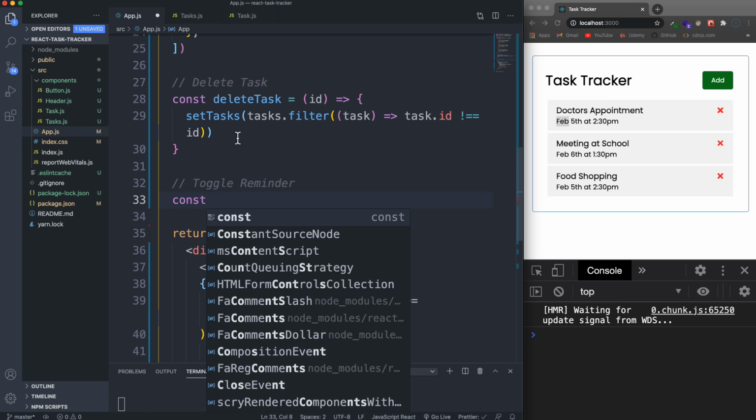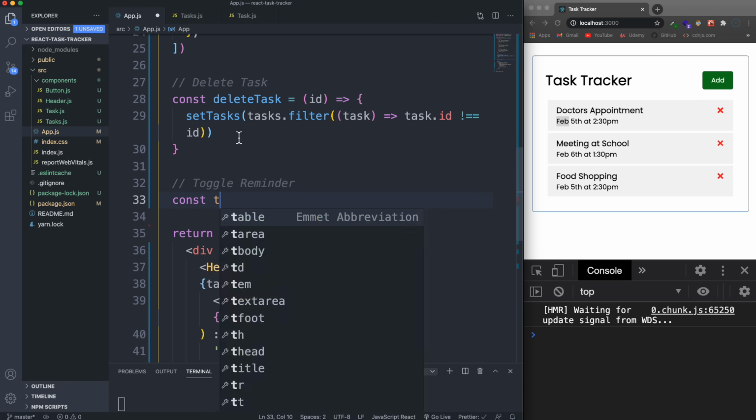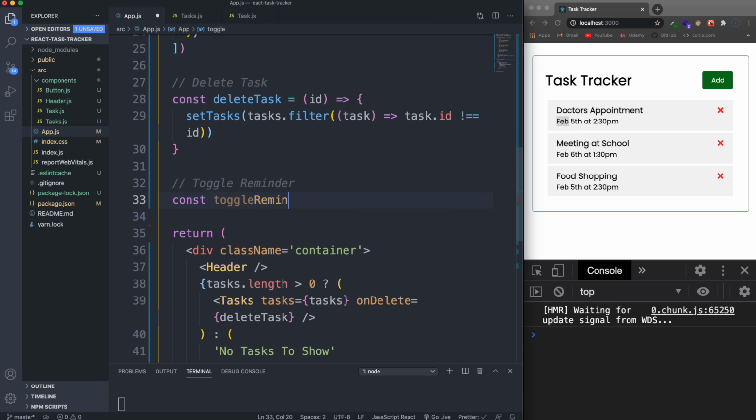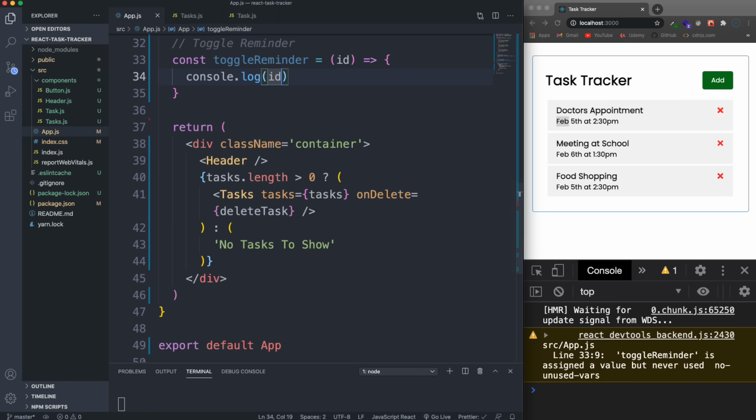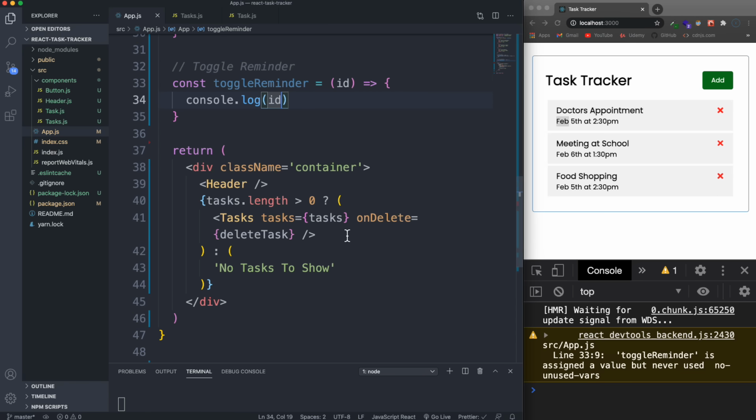Let's call it toggle reminder, and it's going to need the ID because it needs to know which one to toggle. So toggle reminder, and for now, again, I'm just going to console log the ID, and we need to pass this down just like we did with the delete.